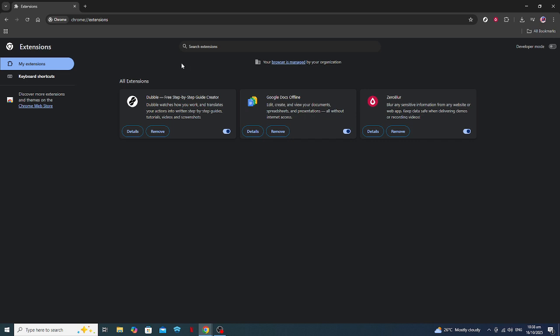Moving along, restarting the browser can also do the trick. It's a classic IT solution. Close down all of your Chrome windows completely. This means making sure it's not running in the background. Once it's fully closed, go ahead and open Chrome again. Sometimes a simple restart is all it needs to refresh your settings and bring back missing features.